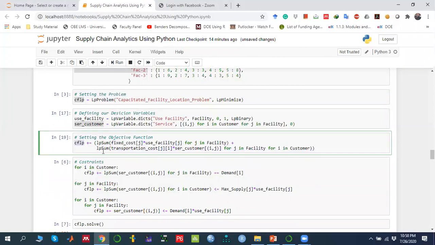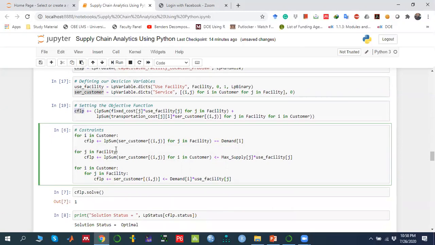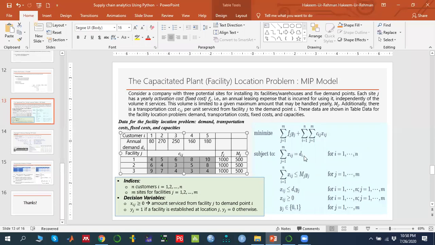Okay, so next we need to define the constraints. We have three constraints. The first one is the demand constraint. So how can we do that? We need to give the loop for i in.